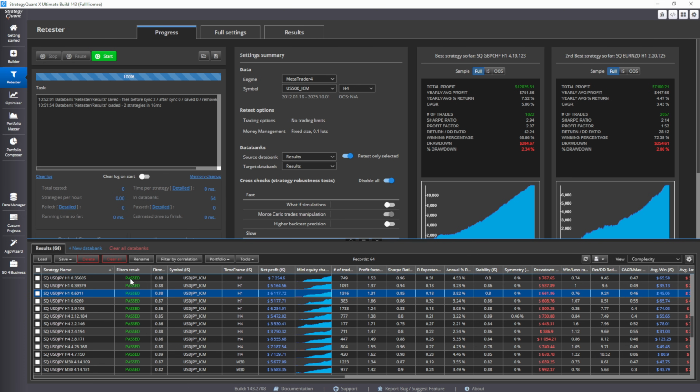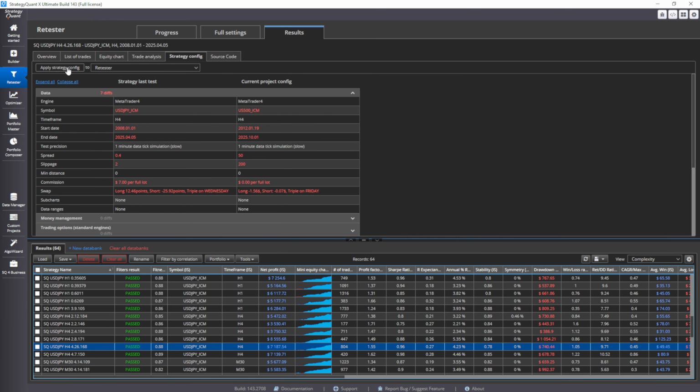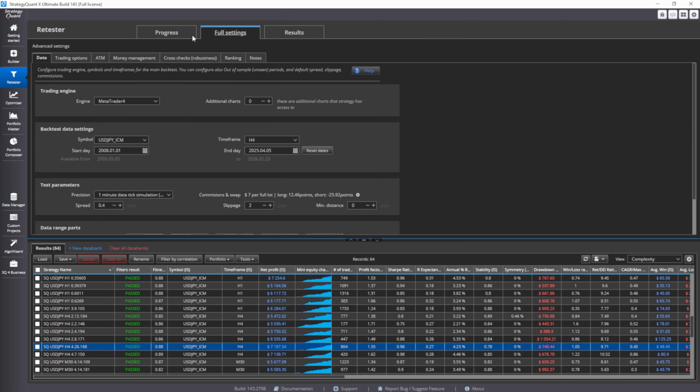They will all appear in the data bank down below, and if I click into any one of these, double clicking, it will open up the top, and you can see according to the dates, this was created almost a year ago, back in April 2025. I want to see how this strategy has performed since it was created. So I go over to strategy config, select apply strategy to retester, click yes, and then go over to the data tab, and we're going to change that to today's date.